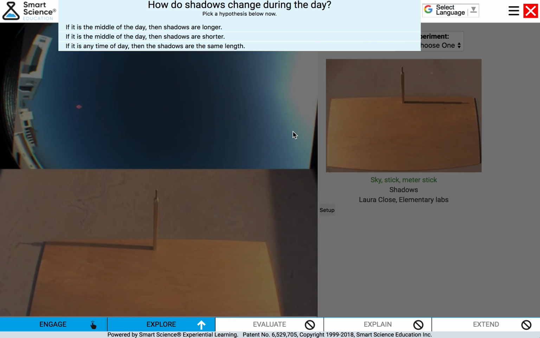Now before you get started doing a Smart Science Lab, the first thing you do is pick a hypothesis you'd like to test. So notice the question is how do shadows change during the day. I'm going to talk about what I think they look like in the middle of the day. So if it's the middle of the day, shadows are longer. If it's the middle of the day, then shadows are shorter. Or if any time of day, shadows are the same length. Let's just go ahead and pick one of these.